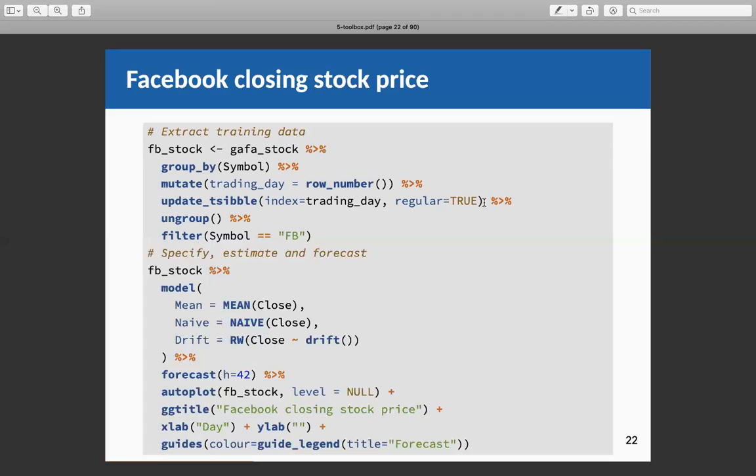If you have unequally spaced periods in your data set and you want to create a tsibble, I think I gave an example, you have to put regular equal to FALSE. For example, if you work with a hospital data set, you have arrival times, and arrival times are not equally spaced because you may have a patient that arrives now, another one arrives 2 minutes later, another one arrives 5 minutes later.